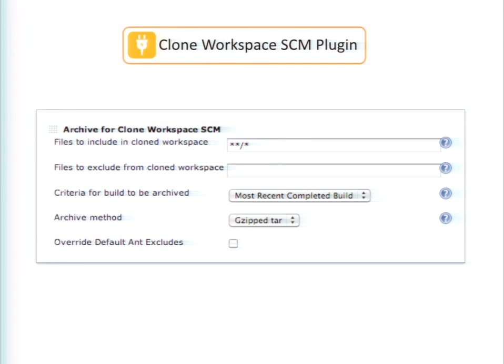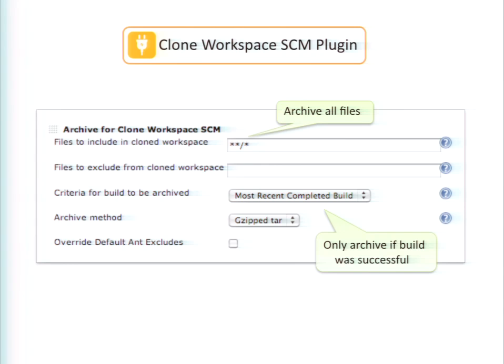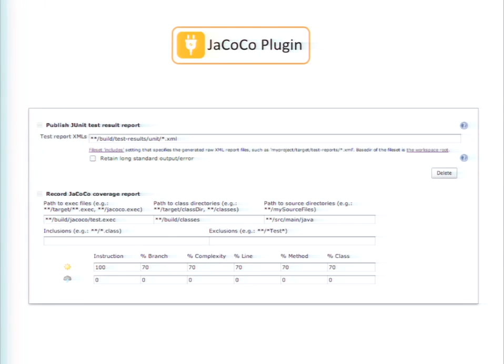So even the code we already compiled, even if we haven't packaged it yet, we only need to compile it once. And especially, we also need to only check out the code once. So the whole workspace that's being built travels down the pipeline for every commit. And that's what we use the clone workspace plugin for. Here we take the easy route. We just archive the whole workspace, and only if the current job succeeded.